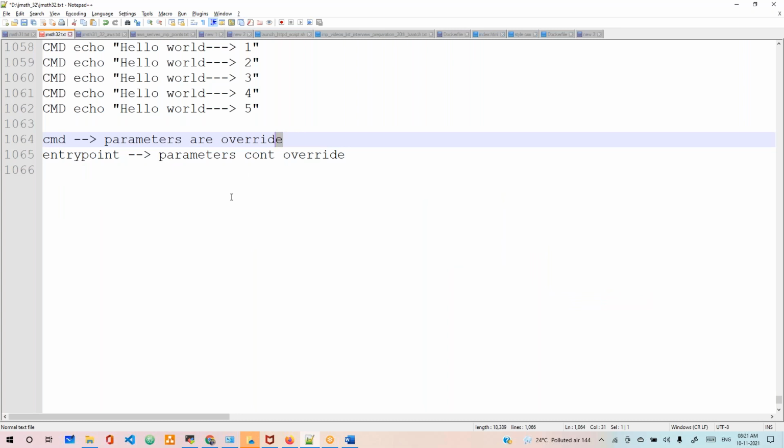Those parameters, if there is no change in your parameters, just go for ENTRYPOINT. If you feel my parameters change for every runtime, every Docker run command, my parameters need to be overridden. Let's say you want to run the run command, stop command, or restart command, something like that, while running. Then what do you do? Using CMD is a good option.